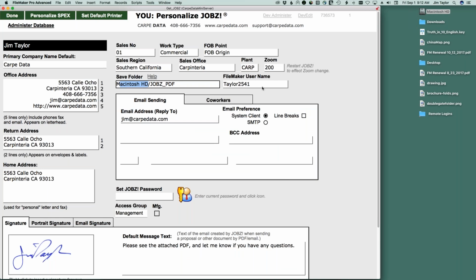There's also a FileMaker username. This is the key to getting your password automatically entered for you. I'll show you how to do that in a second. This should be your email address, basically. You're using a system client, which would be like your Outlook, or in my case, Mac Mail. And if you want, you can put your own name or somebody else's name as a blind carbon copy address. It's handy if you're working off of different areas. You know, you've always got the emails that you send out also coming to you.